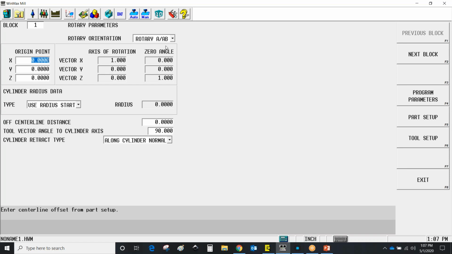But regardless of what style machine you have, select it there, and you'll see that it filled in these fields for me. They're grayed out, I can't change them, but they are there. I'm going to come back to this origin point here in a minute, but we'll continue down.